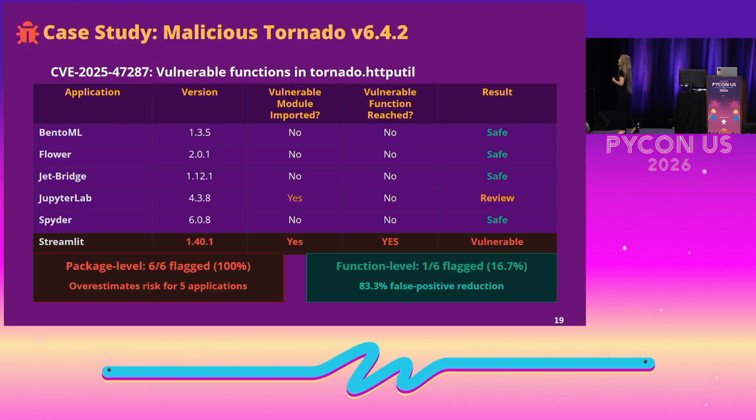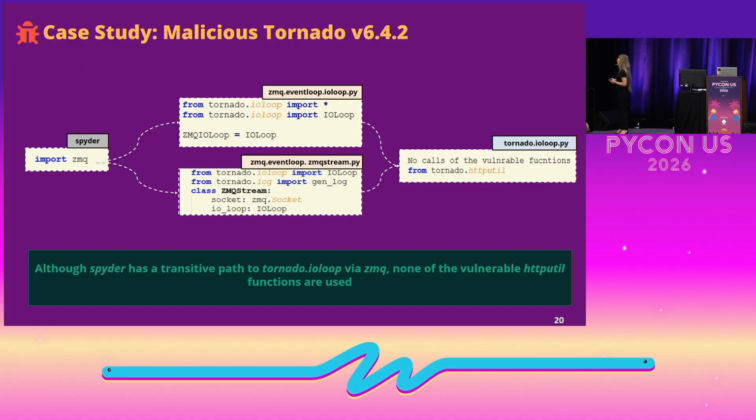Well, can we just say that if your application uses Tornado version 6.4.2, your application is vulnerable? No. Importing a malicious version doesn't mean you really use the vulnerable code in your application. We found JupyterLab and Streamlit both use this malicious version, but only Streamlit uses the vulnerable function. So instead of updating 6 applications, you just need to focus on Streamlit and update the vulnerable part of it. No need even to update the entire application.